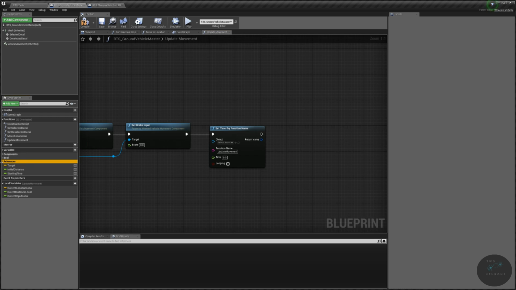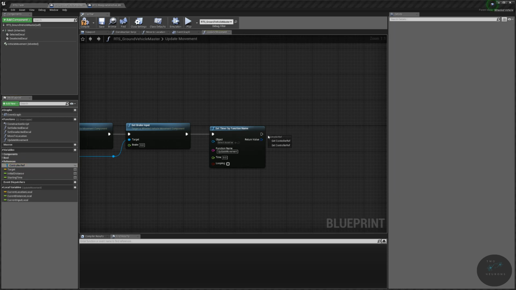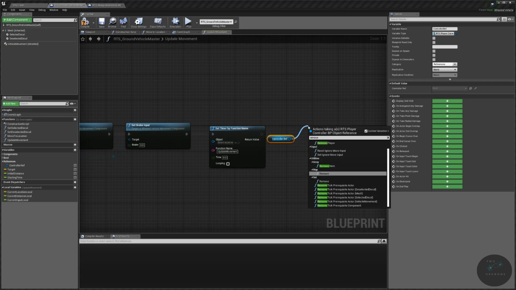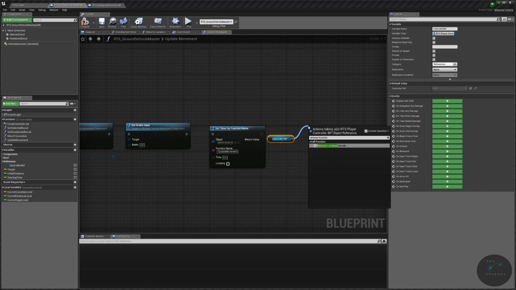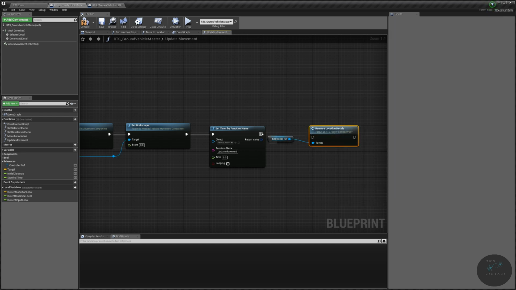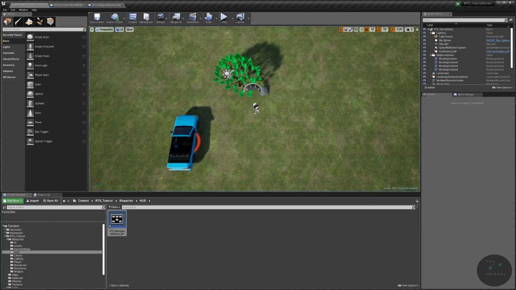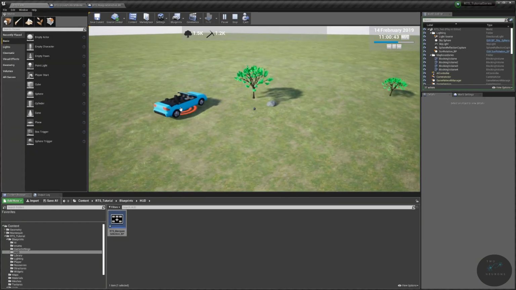It needs to do one more thing. Let's get that controller reference. And now, if you remember, we had a remove location decals or icons, depending on which version you went with. Remove location decals. We need to call that and fire that off. There we go. Now our vehicle is ready to go. So let's open this up. Let's hit play.